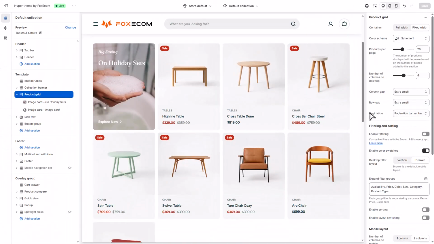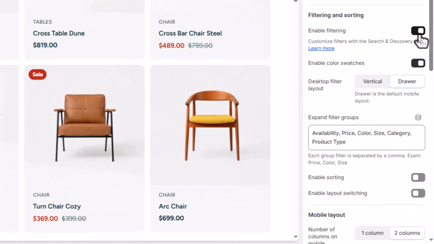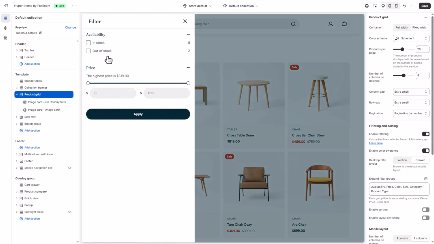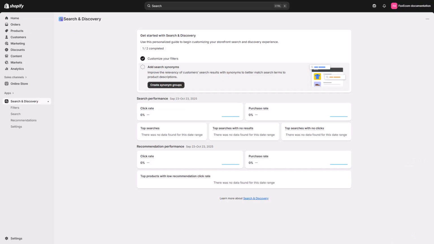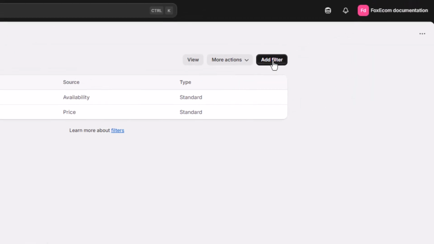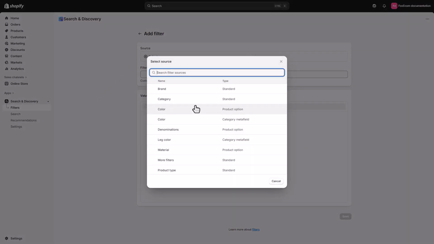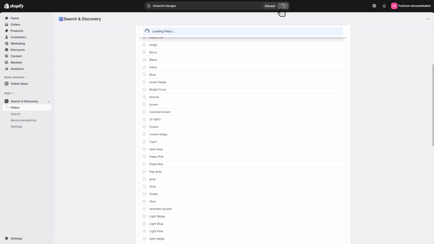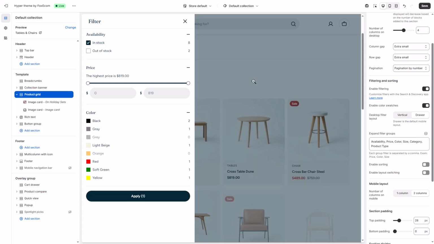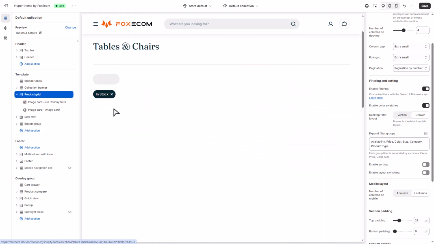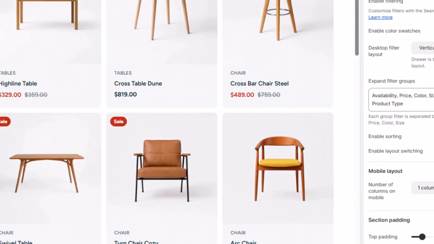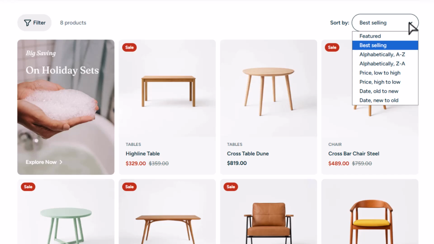You can also enable filtering and sorting for your collection page, allowing customers to find the right product faster. Without them, large catalogs can feel overwhelming and confusing. To customize filters, you can use the Shopify Search and Discovery app. Turn on sorting so shoppers can view best sellers, newest arrivals, or price order.